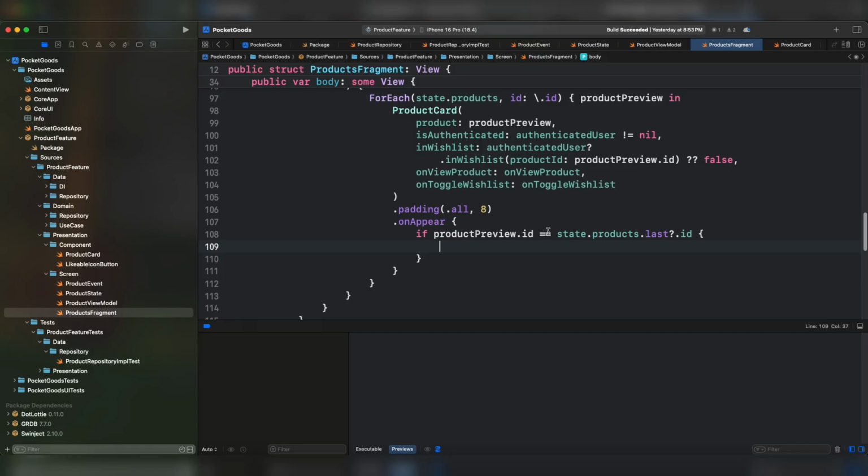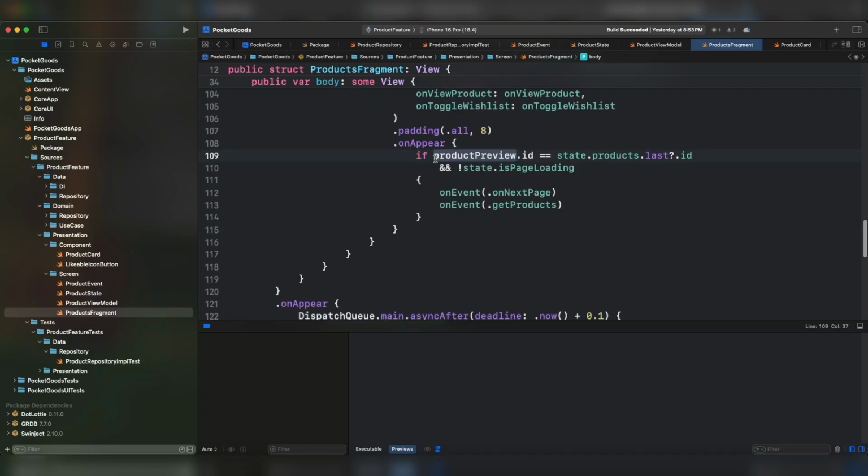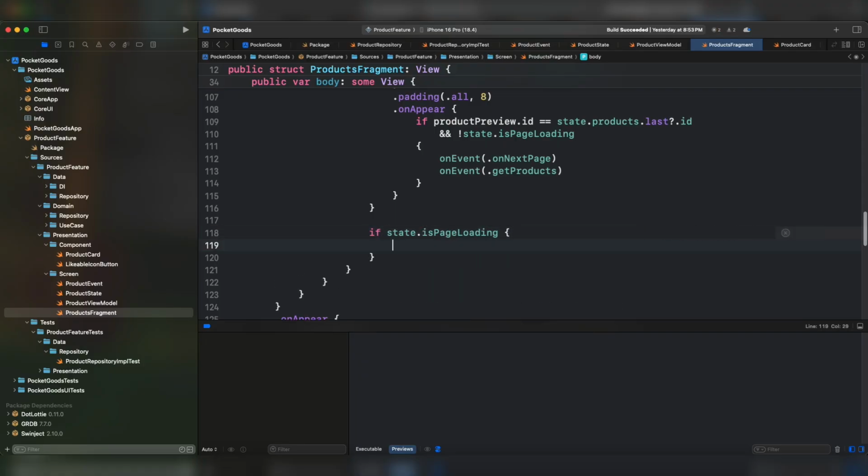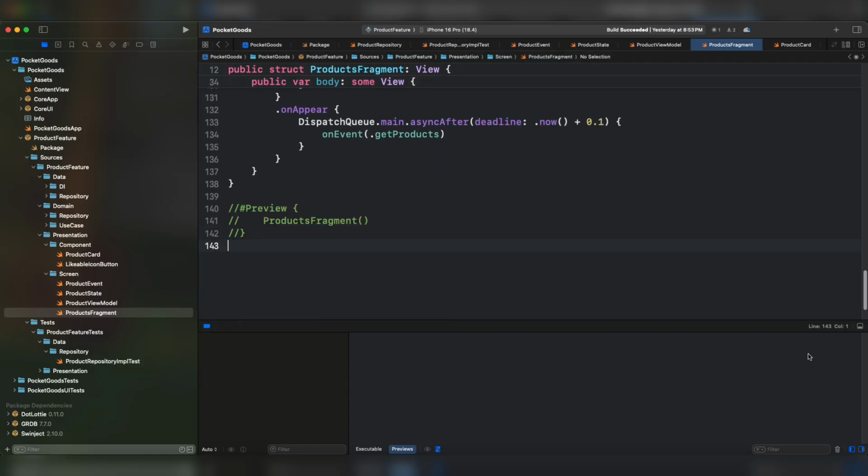If this current item is the last product under the products list, we're going to trigger the event on next page and the event get products. And we have to add here another check if the page is not loading. Underneath, we're going to add the progress view if page loading. We're going to show the progress view. I'm going to cook a preview for this. I'm going to come back.